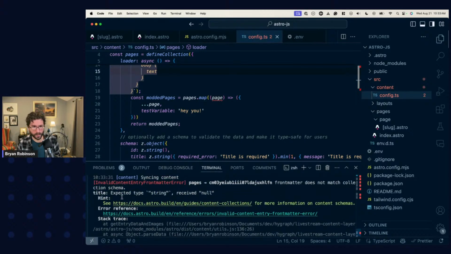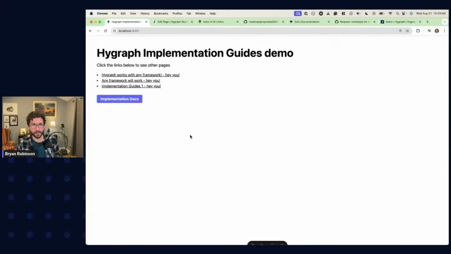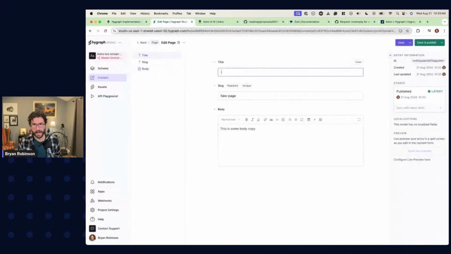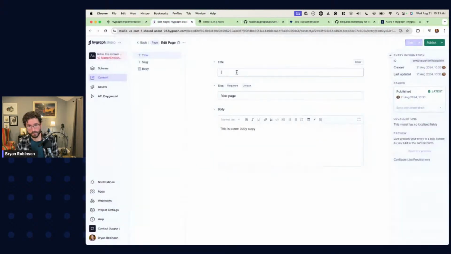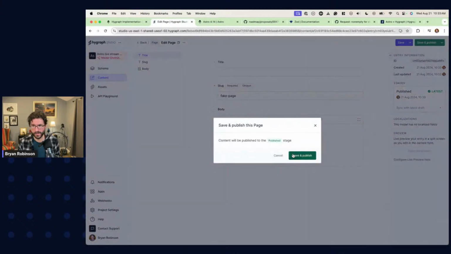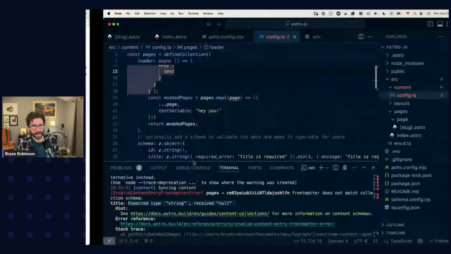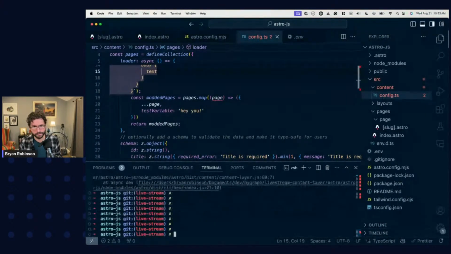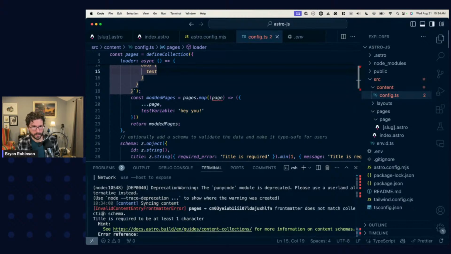You can see the build doesn't work. And here again, because we expected it, the title was null coming through. And then if we want to see a different version, let's just add a string, save and publish, and then remove. And this will send it through as a blank string. It's just, quote, nothing, quote. And this should give us a new different error. Yep, here it is. Title is required to be at least one character.